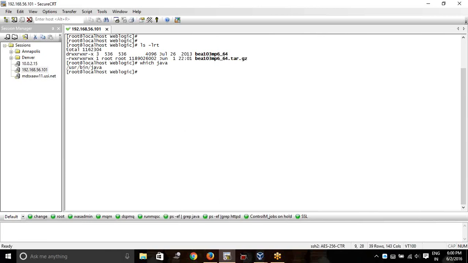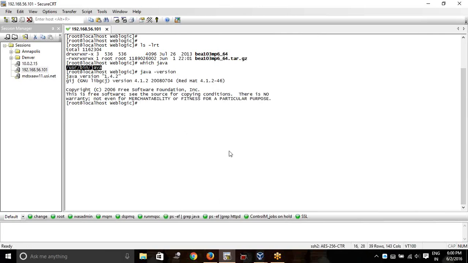Now, can you please check the version? No, directly you can give java space hyphen version. /usr/bin means it is in the path. Oh, it's a very old version of Java, 1.4, which will not work in our case.